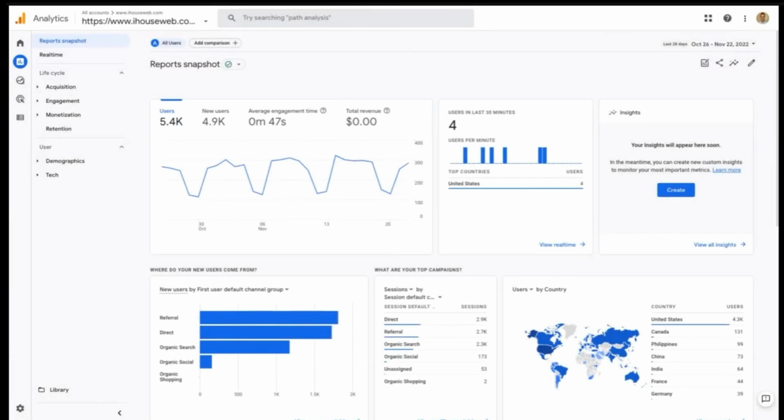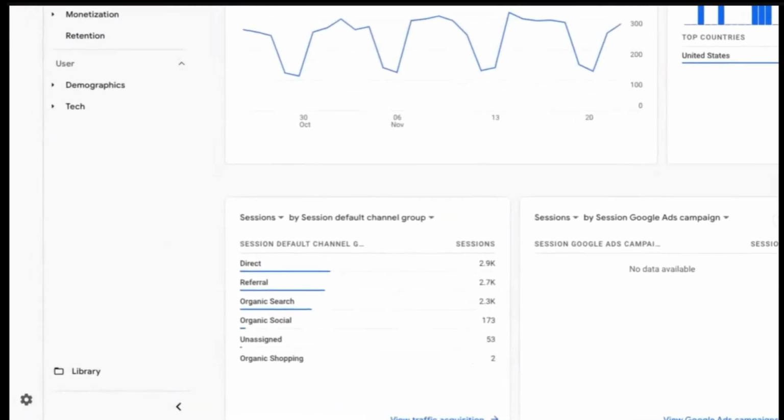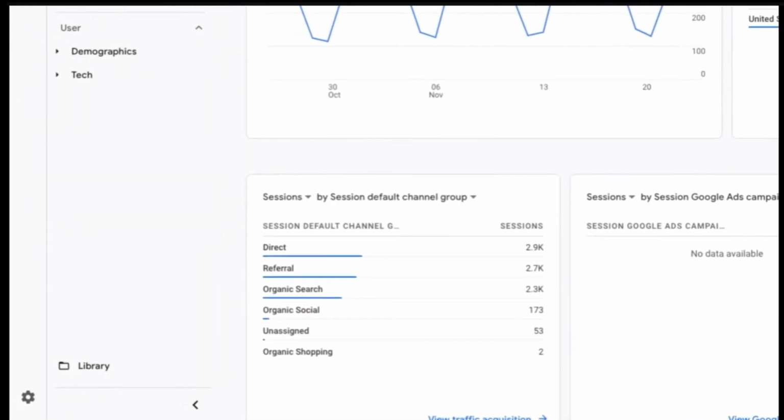Keeping in mind that Google Analytics is something provided by Google rather than iHOUSEweb, this video just covers how to integrate your analytics account to your iHOUSEweb website. With that, we'll put a link to Google's knowledge base down in the description if you'd like to learn more about using Google Analytics.